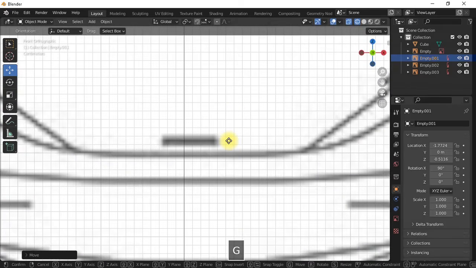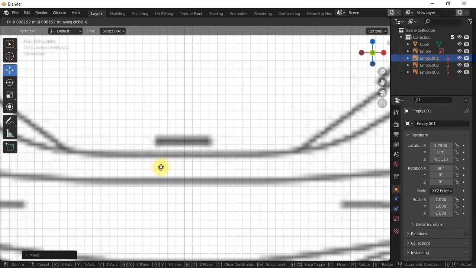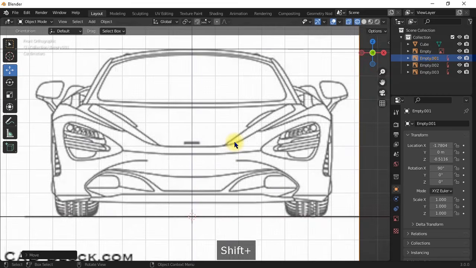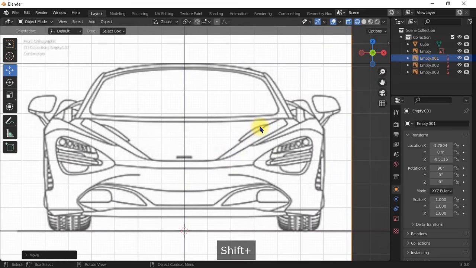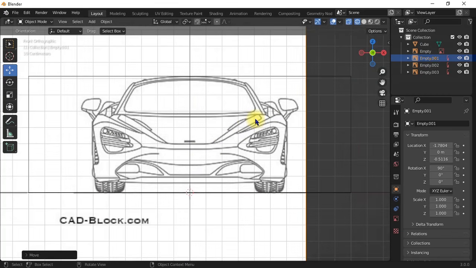So G and X, move it on the x-axis. Just move it here. Make sure it's on center. There's a faded part here, so you just use your eyeballs to count it and move it accordingly. So G, X, and let's see. I think that's pretty centered. If there's any mistake, we will definitely spot it later.